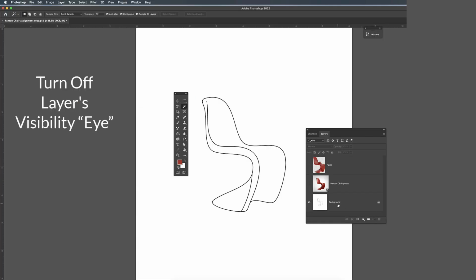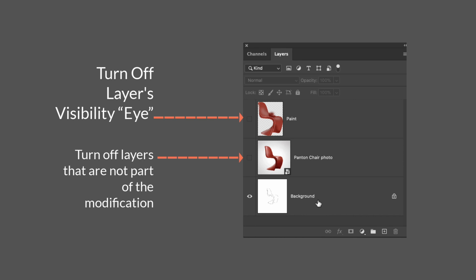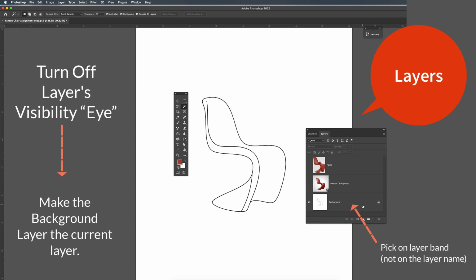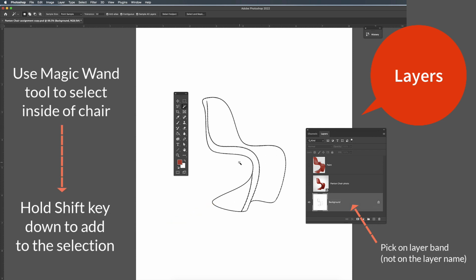Once you've determined where the unwanted pixels are located, you will turn off that layer to obtain a clean selection of the area. Make sure that the background layer is now the current layer. Use the magic wand tool to select the inside of the chair. Hold down the Shift key to add to the selection and pick the chair base.